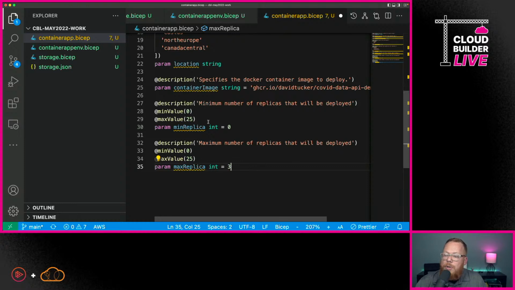And you can see here that you can put in these min and max values. So we're actually validating the value of our parameters. And this gives us the ability to check that even before deployment time to make sure that we're including a value that falls within those ranges.